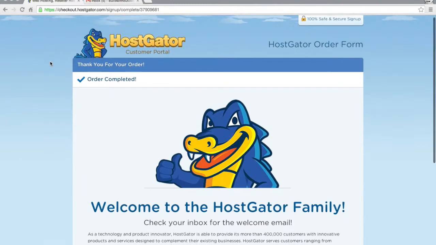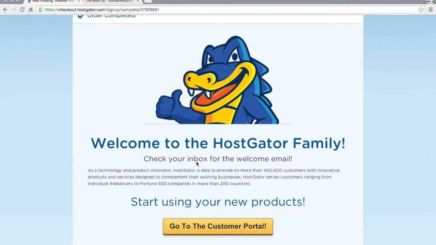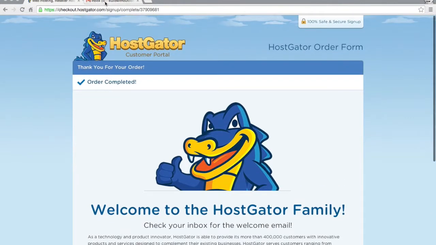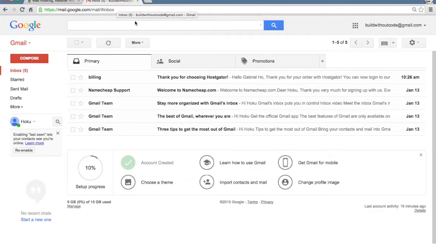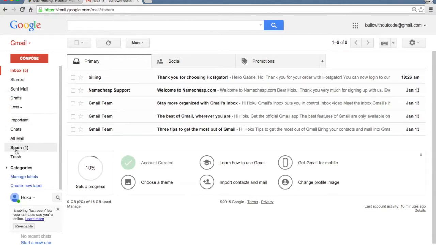Now that your order is complete, you're going to receive a welcome email. So go ahead and check your email. There's two emails you actually get. One is from billing. There's another one with important account information, but for some reason, sometimes it will go to spam. So check your spam folder.